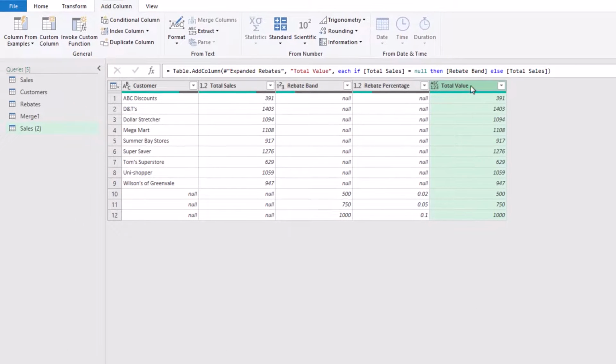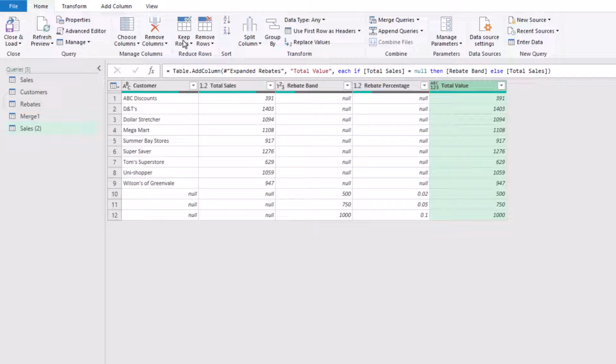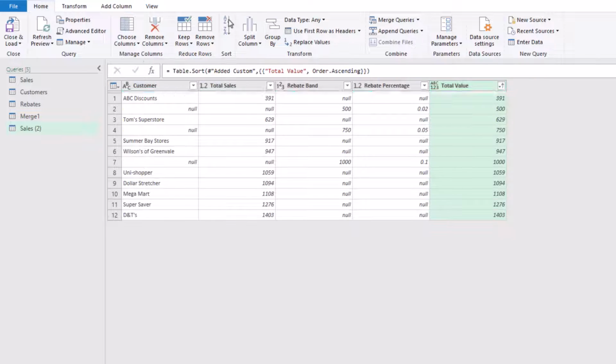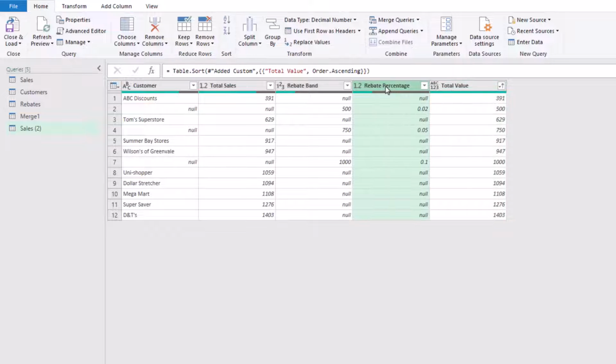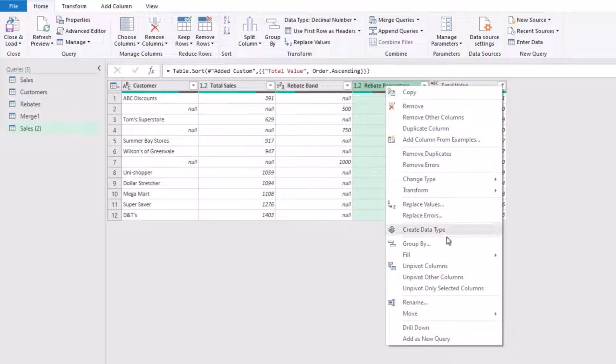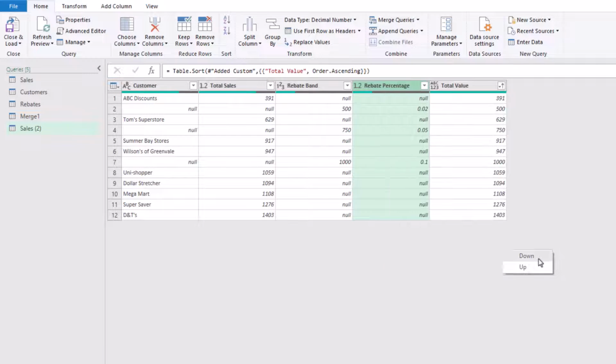So with my total value column selected, I then want to sort that column. So from the home ribbon, and sort A to Z. Then get my rebate percentage column. I can select that, I'll right click, come to fill, and then fill down.